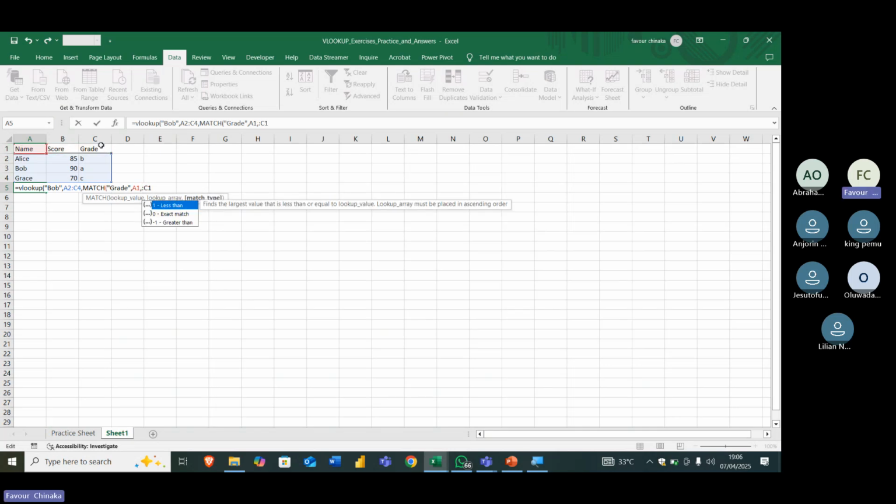Now, the match type is going to be 0 because we are working with exact match. You can see that 0 is exact match. Can you see it? Yes. Then now we are done with the match formula. We're now going to finish the VLOOKUP formula.